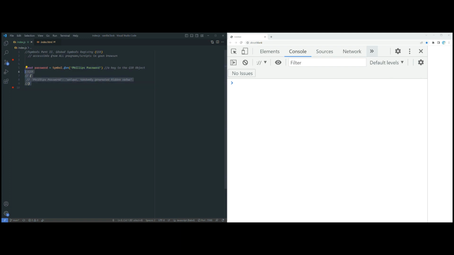Once the GSR sees, oh, hey, someone from index.js called their variable password, and I see that this variable is linked to a key of a symbol named Philip's password. Is there such a thing? And if there is such a thing, please get that and return this unique value, but do not display it. Okay. So that is how global ones work.